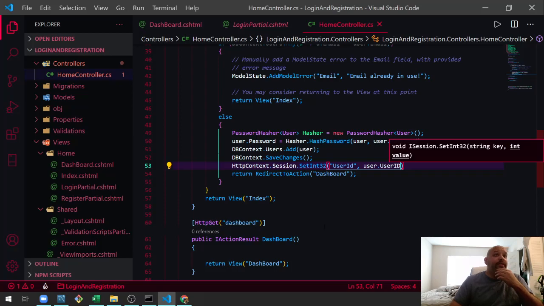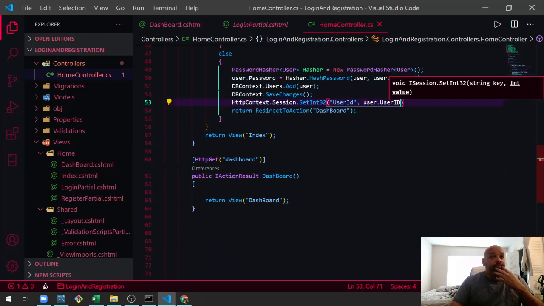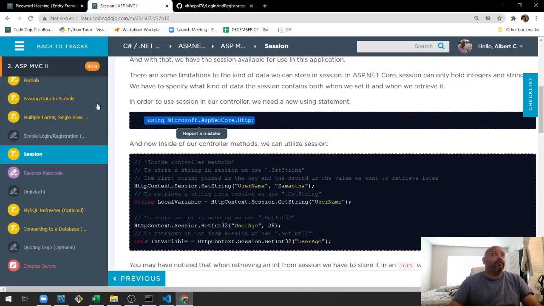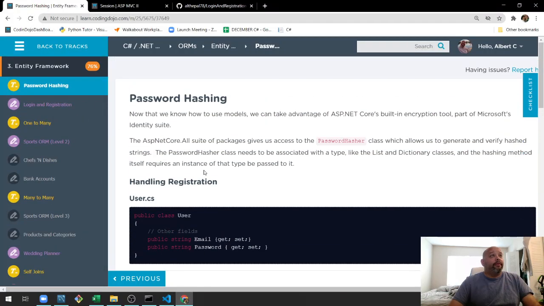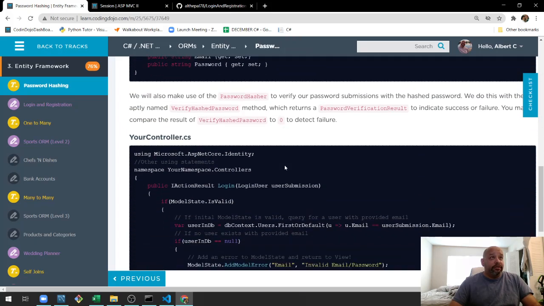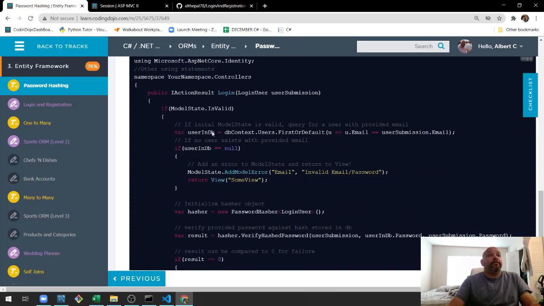And before we see if we can even put anybody in the dashboard, let's go to our hashing right here, because now we're gonna do login registration, which is a little bit different. All right, and I'm not gonna lie, I'm gonna use this exactly.